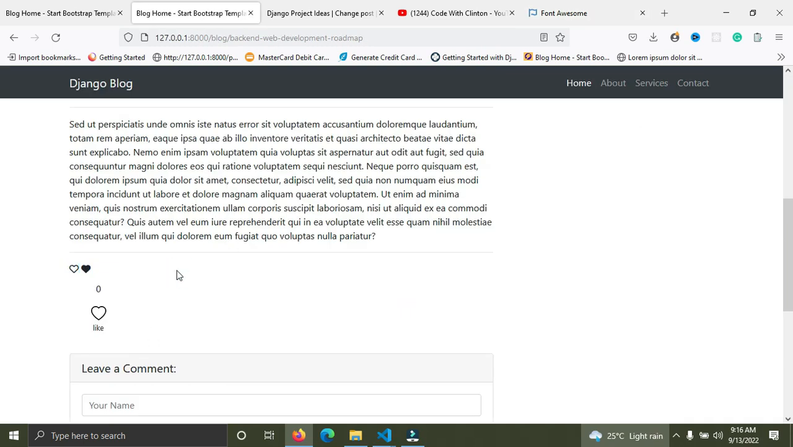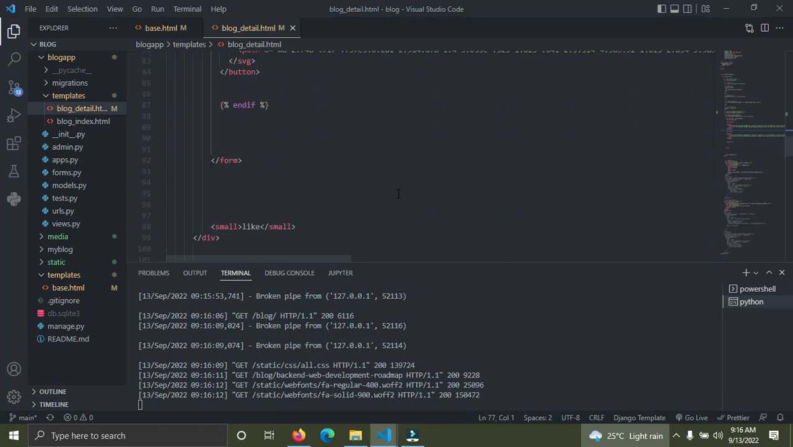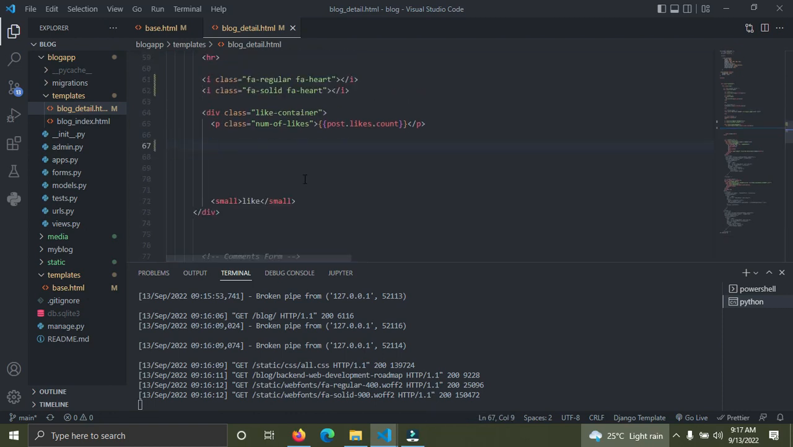That's fine. What I want to do now is replace this SVG with this Font Awesome icon. So on our detail page, you can see we have some code here. I'll take out this form, since we're not going to be using the form this time around. I'm going to remove this post.likes.count for now and just put in 0 there.